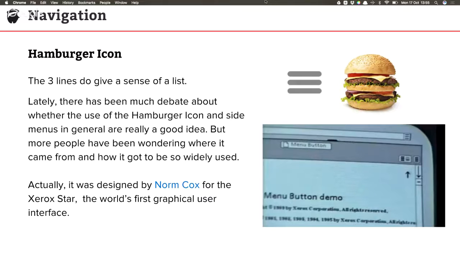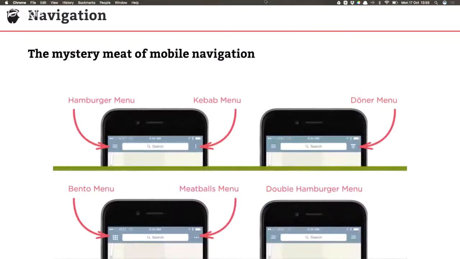and we have seen that there are also other icons whose names are also around meat, and this is a really fun fact because we have the hamburger icon, the kebab menu, the doner menu, the meatball menu, the bento menu, and the double burger menu. And this is when you have a lot of things to put inside your menu, actually. It's really fun.